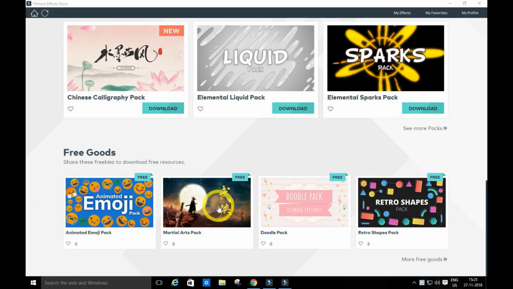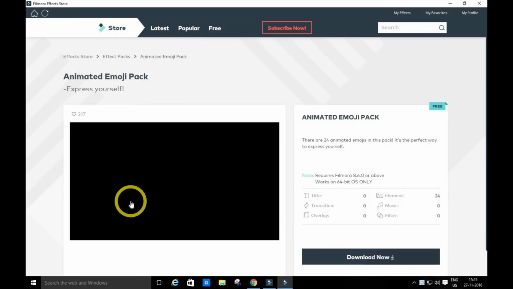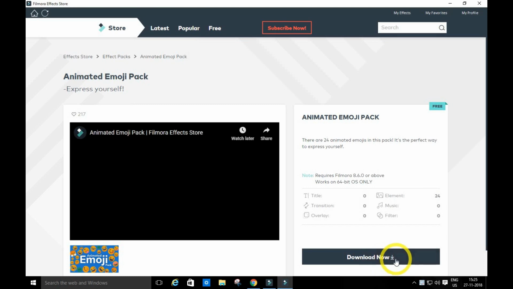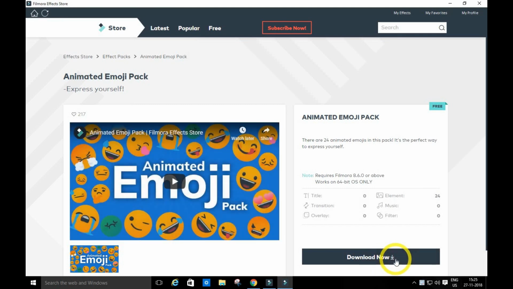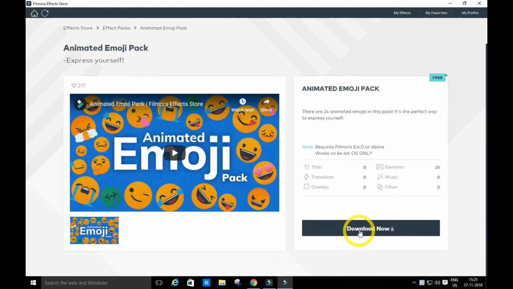Select any effect what you want to download. For example, for emojis, this one. Just open it, and guys, as you can see over here, it's written download now. Just click over it if you want to download. It will ask for your email address to sign in or sign in with your Facebook account. So guys, hit over here, download now.